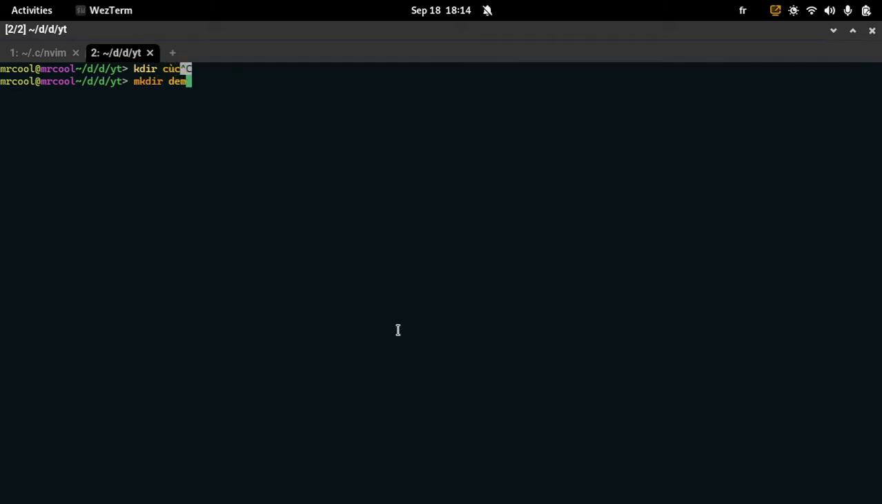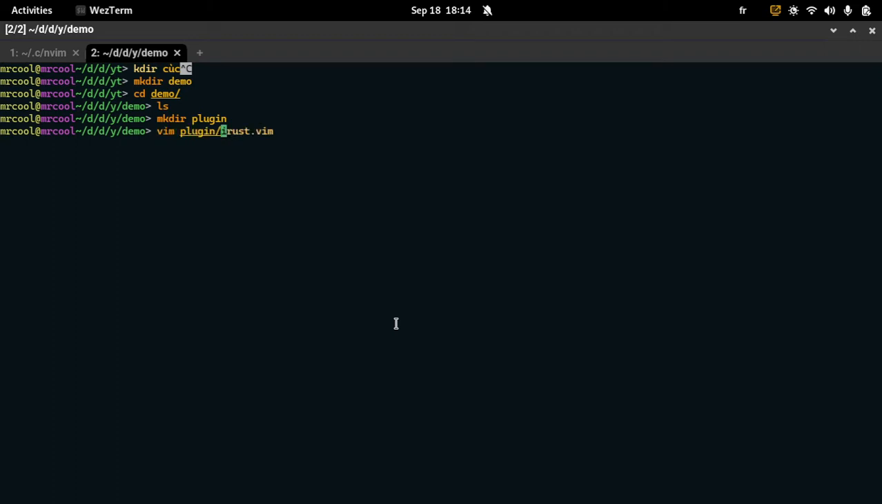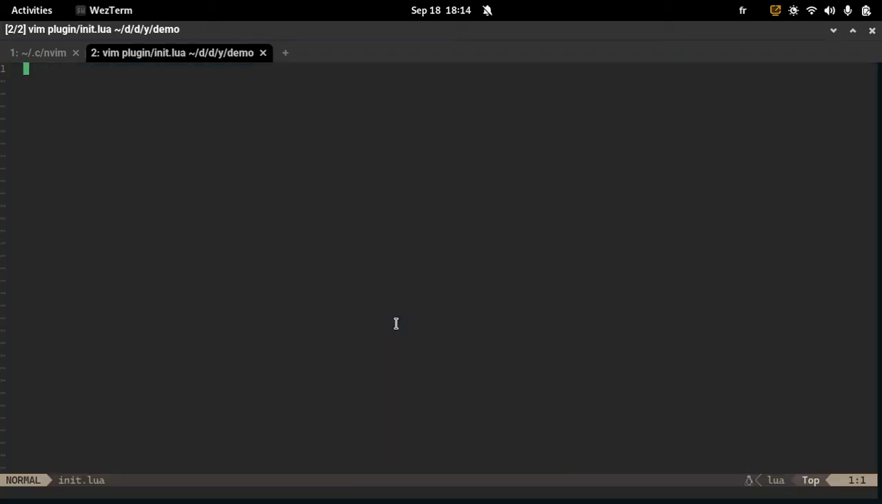First, to create a plugin, just create a simple directory. Let's call this demo. So, how does a Lua plugin work? There are a couple of ways. You can go the easy way: create a plugin directory. Any file inside of the plugin directory will be sourced. So you can just say init.lua, and anything we write here will be sourced.